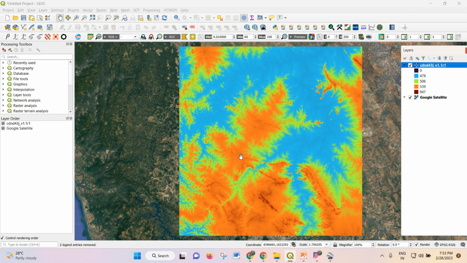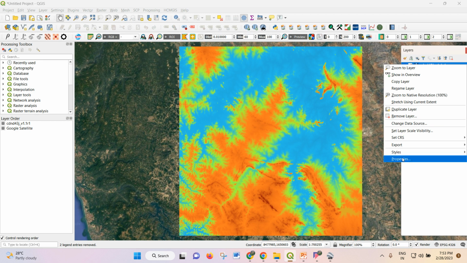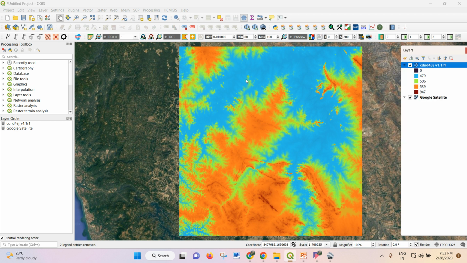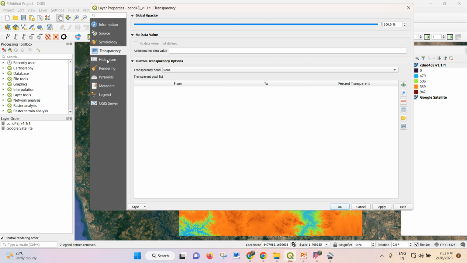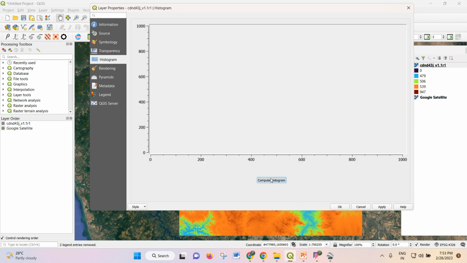And this is the DEM. It is ranging from 0 to 947 meters elevation. And then what I will do here, I will see the projection system from the properties. Okay, and symbology I told you. And transparency means you can add some more feature band, how much transparent you can make. Histogram will tell about the band range.